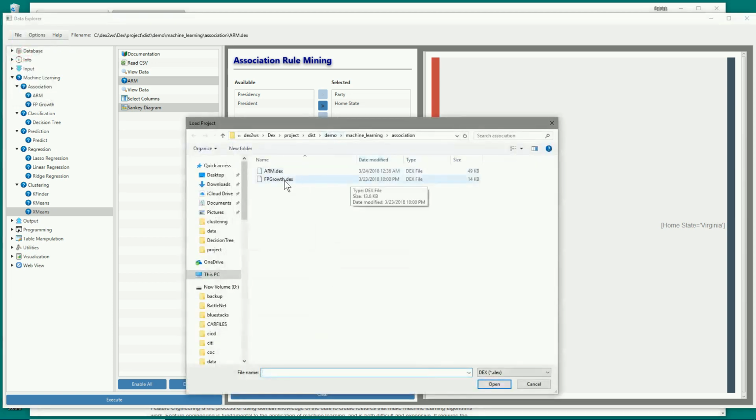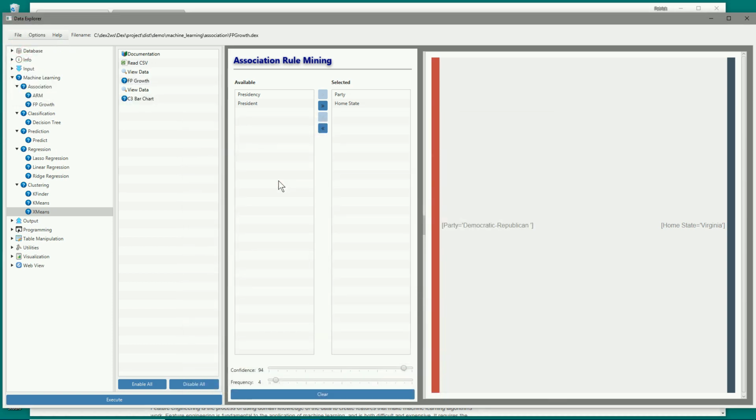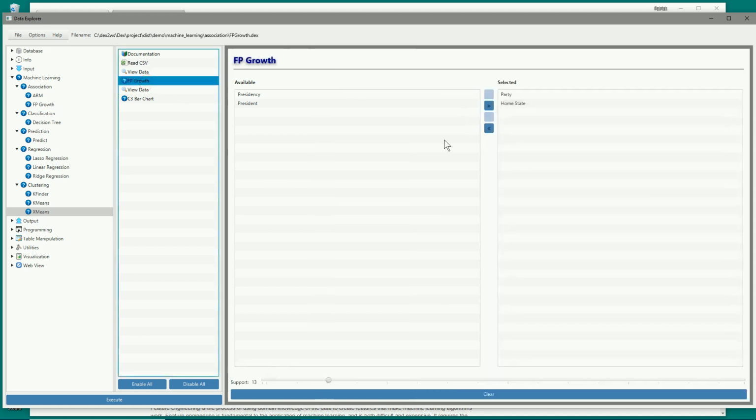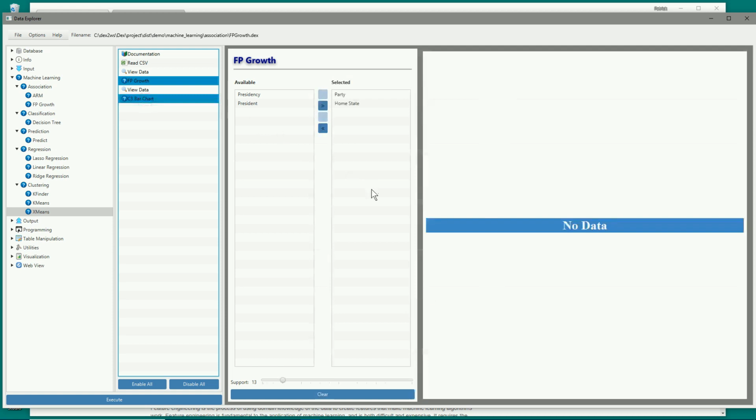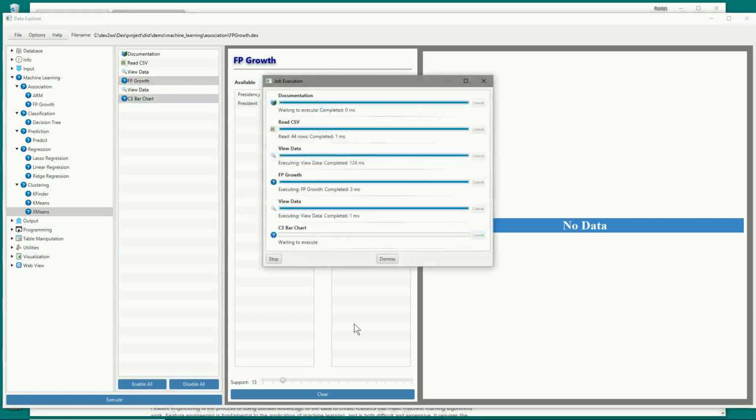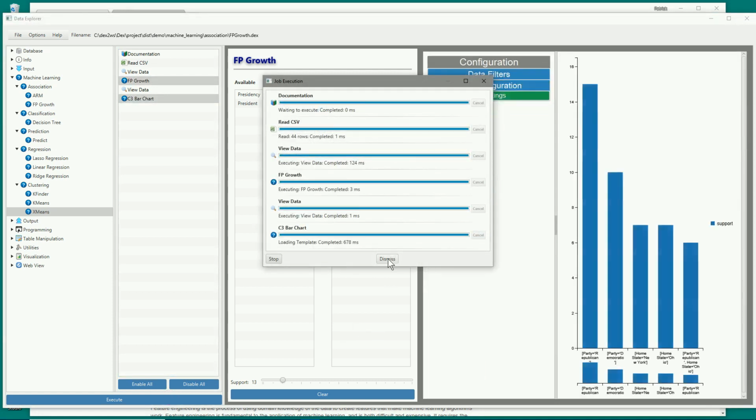I'm going to move to the next one, which is frequent pattern growth analysis. What we have here is we're looking for frequent combinations of party and home state. We're looking for support of 13, and I'm going to also visualize a bar chart over here to the right, so we don't have any data yet. But I'm going to go ahead and execute based on what we want to see there.